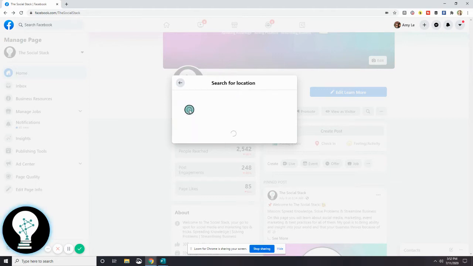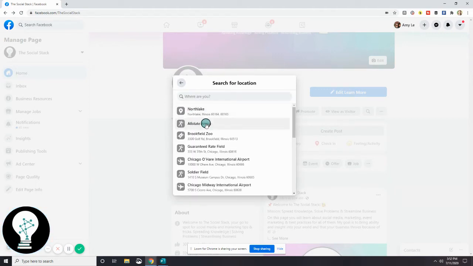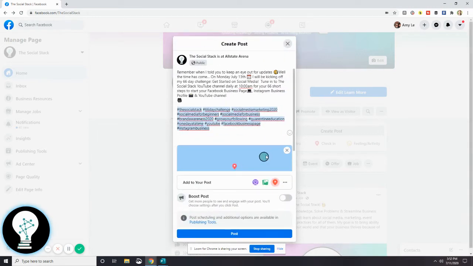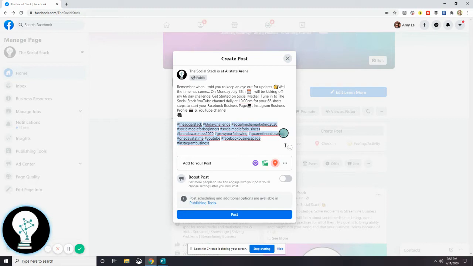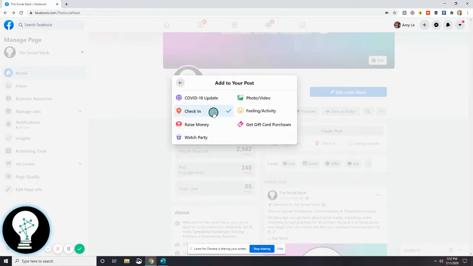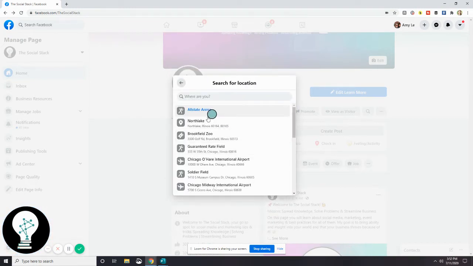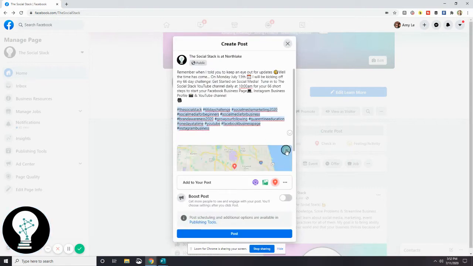I like to use check-in a lot. I live near the Allstate Arena, so if I'm going to a concert or something, I'll add that I'm at the Allstate Arena. And if I don't have a picture, it will actually put a map right in my post of that location. I'm going to hit X on that. Show you what else we have here. Let's see. I'm just going to put North Lake because that's where we are.